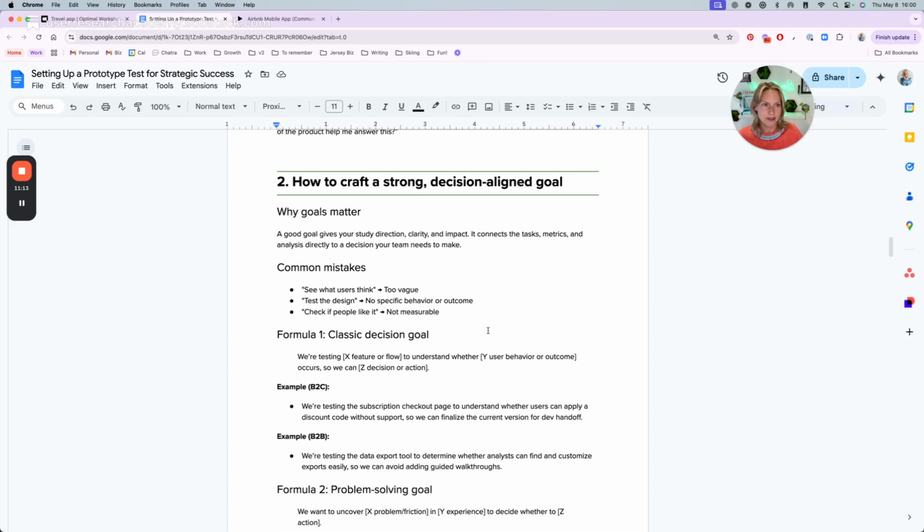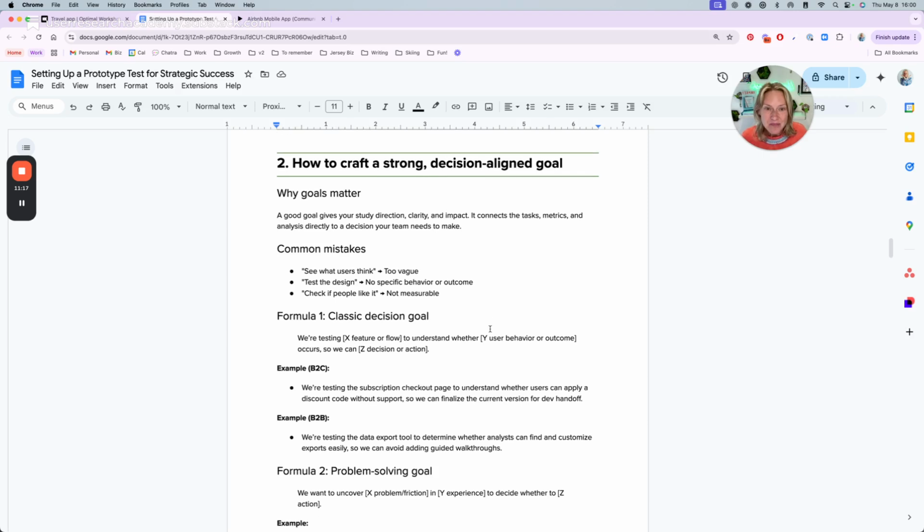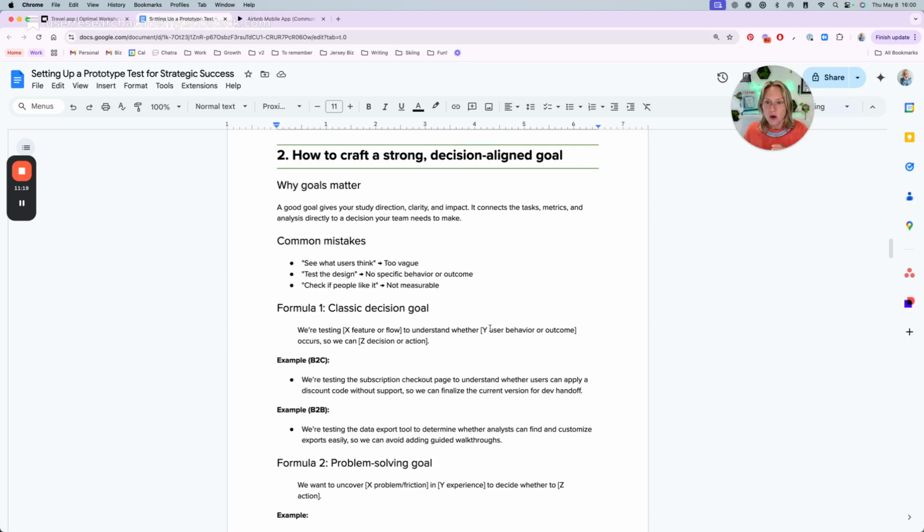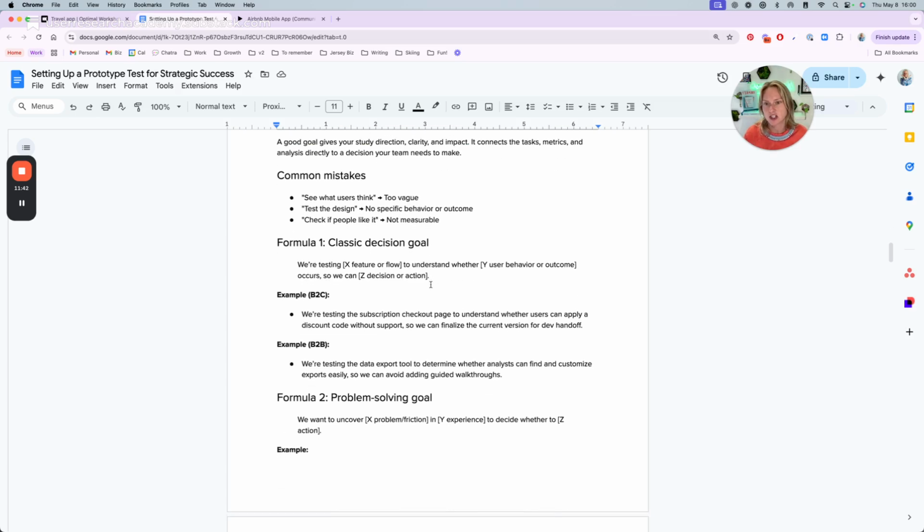So goals give clarity, goals give direction, goals give everything. They help us understand what we are trying to test and achieve and what decision we're trying to move. And that's everything when it comes to user research. So the most common mistakes that I see when it comes to goals are things that are too vague, or no specific outcome or behavior that we're looking for, or something that's not measurable. And we're going to get to success metrics in just a second.